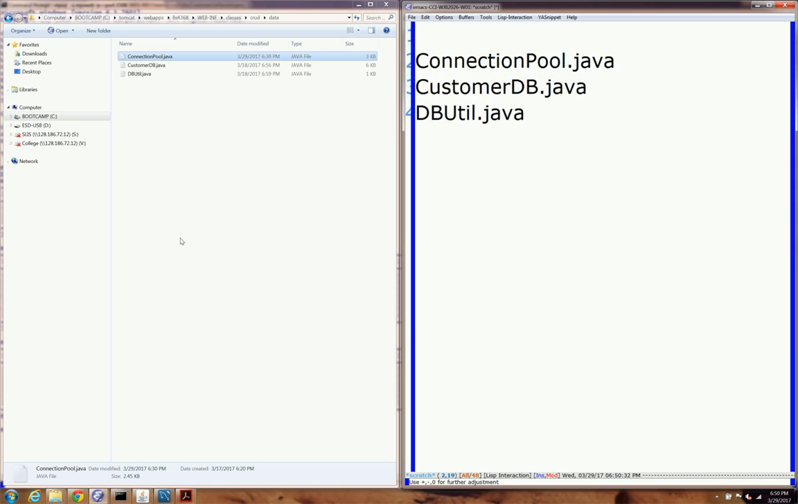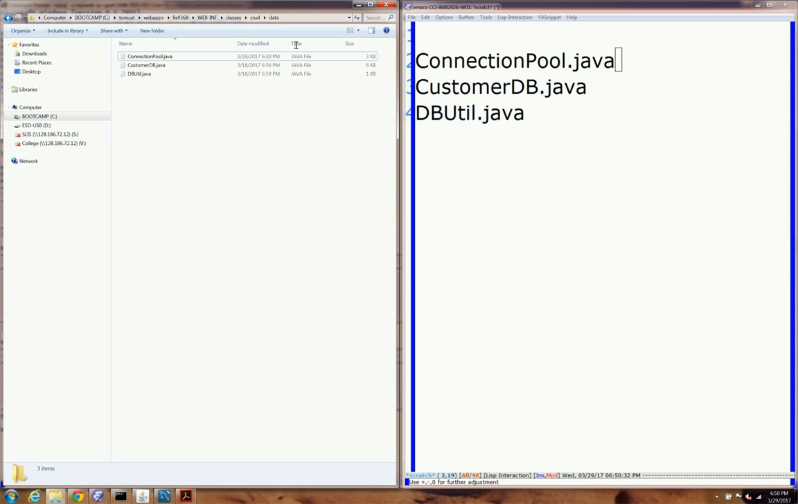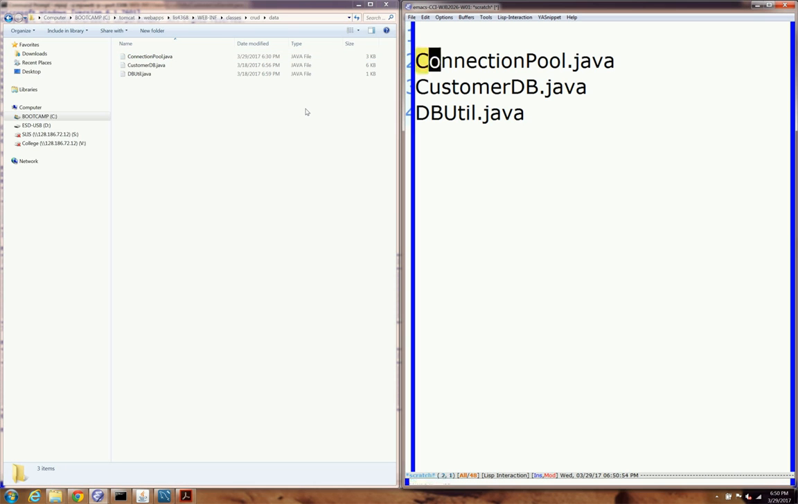Those are the file names, okay, and they're case sensitive. Capital C, capital P, capital C, capital D, capital B as in boy, capital D as in dog, capital B as in boy, capital U as in, well, utility. So make sure that you understand these capitalizations. Capital C, capital P, capital C, capital DB, capital DBU. Okay? The class names have to be the same as well too. So make sure you got that.